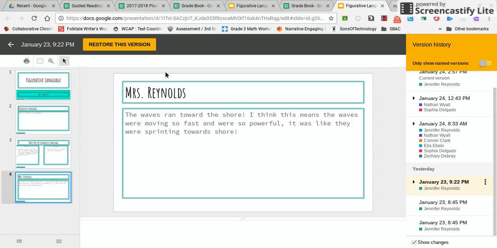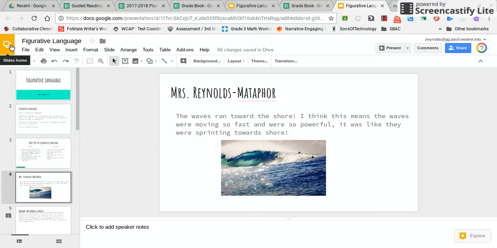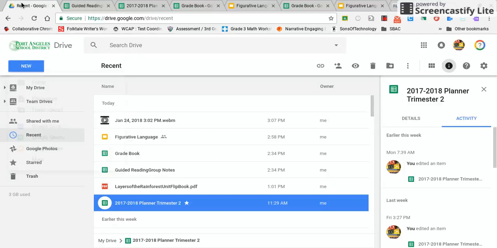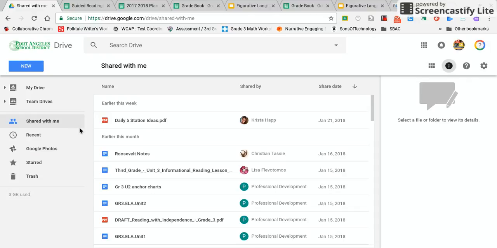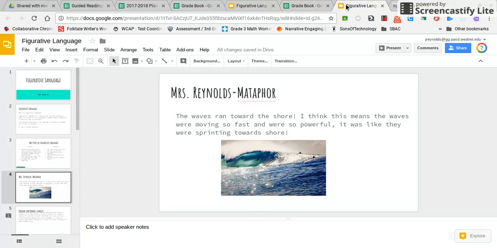So after I made this Google slideshow, I'm going to go back to my screen now. What I did was I shared it. And right here, you can see that I've shared it with 6 people, and those are all the people that are in my group. So after I shared it with them, I had them go to their drive and go to shared with me. And they were able to see the slide presentation there and click on it.